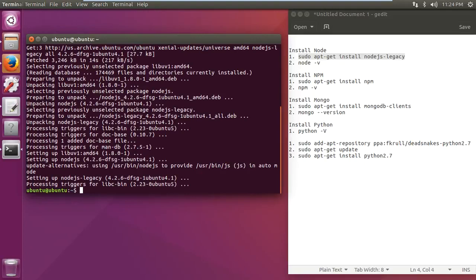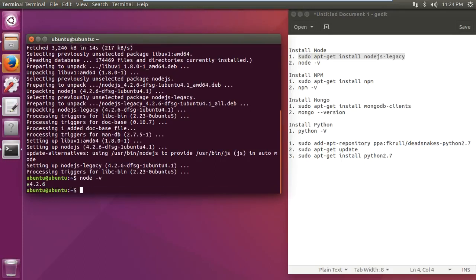To check whether Node is installed and its version, type node -v and press enter. Here it will show the version that is installed.